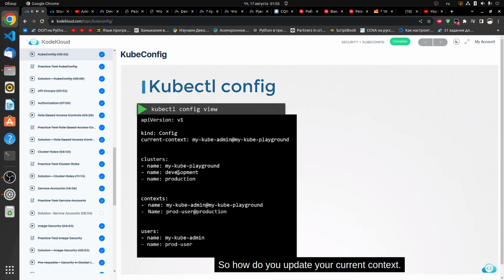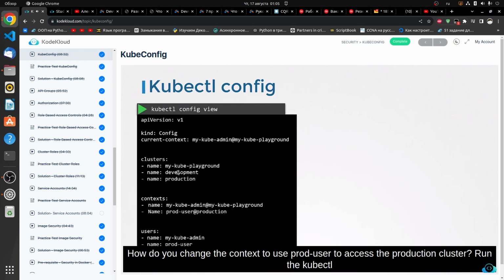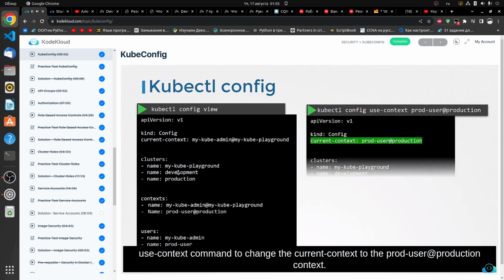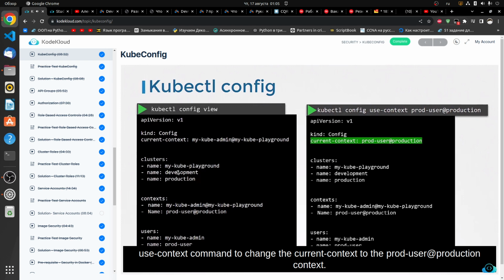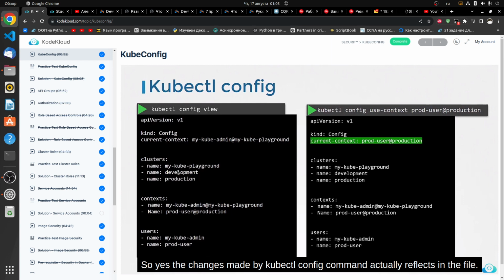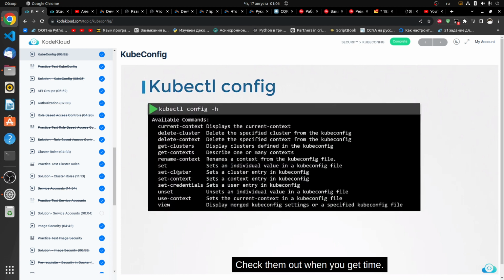So how do you update your current context? So you've been using the myKubeAdmin user to access myKubePlayground. How do you change the context to use the prod user to access the production cluster? Run the kubectl config use-context command to change the current context to the prod-user@production context. This can be seen in the current-context field in the file. So yes, the changes made by the kubectl config command actually reflect in the file. You can make other changes in the file, update or delete items in it using other variations of the kubectl config command. Check them out when you get time.